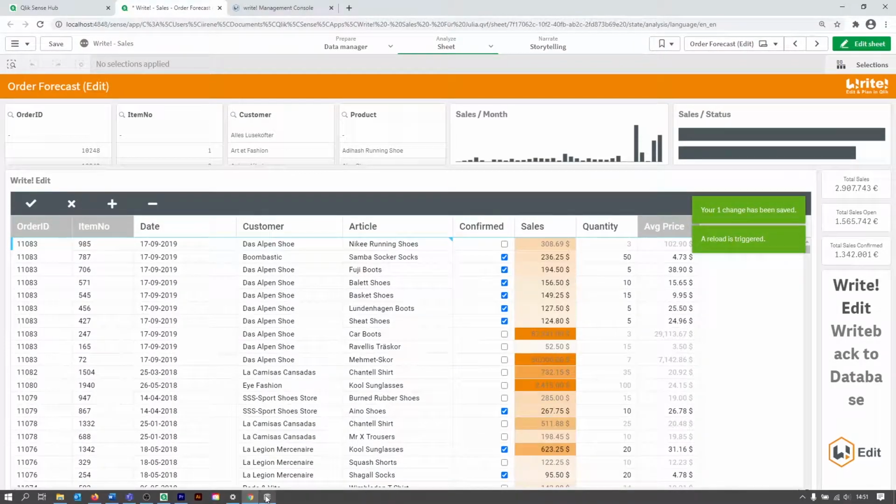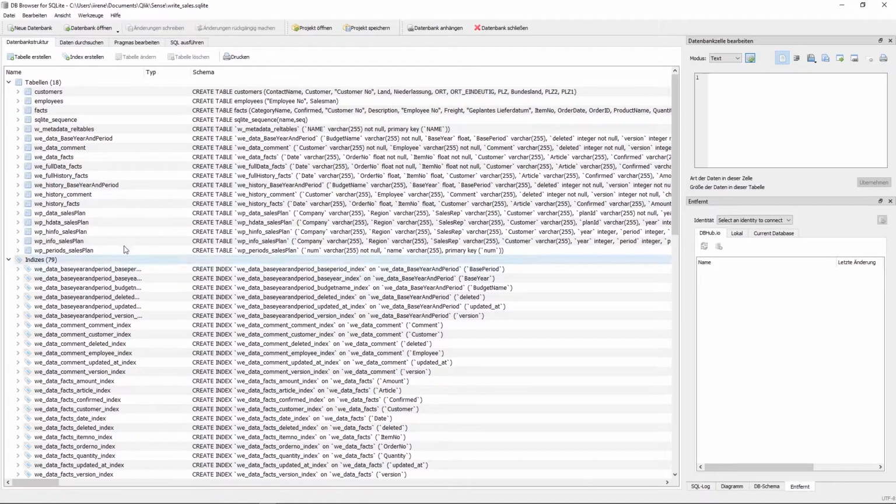Taking a closer look into the database, I see a lot of tables and it might look a bit confusing at first sight. WE is short for Write Edit. After the underscore is the type of table, and last but not least is the name of the endpoint. For my endpoint facts, I have 4 different tables: data, full data, history, and full history.